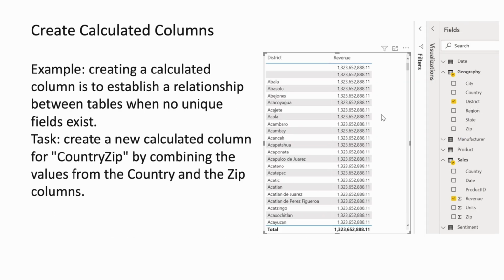Calculated columns allow you to create new data fields based on existing columns. For example, combining country and zip to create CountryZip. Select Data View, then New Column from the Table Tools tab, and use DAX formulas after creating the column. You can establish relationships or use it in visuals.